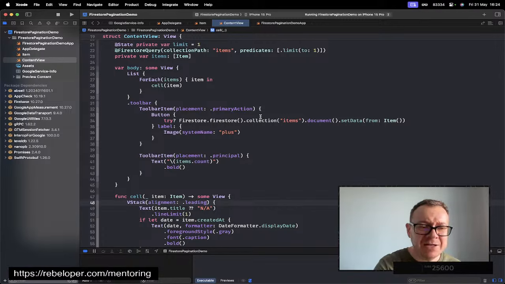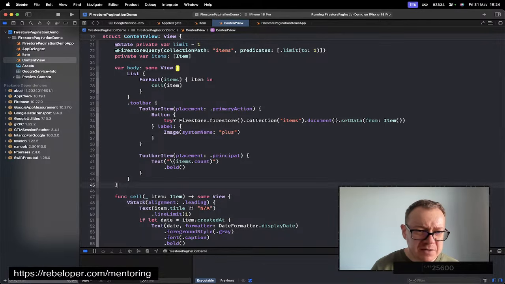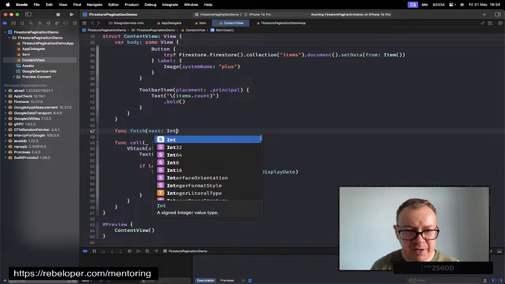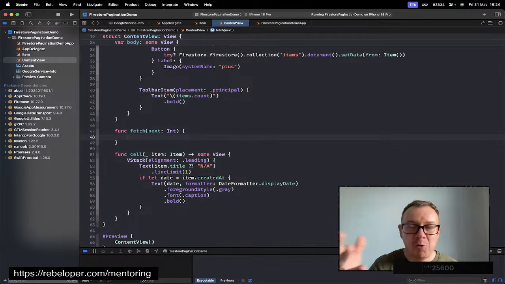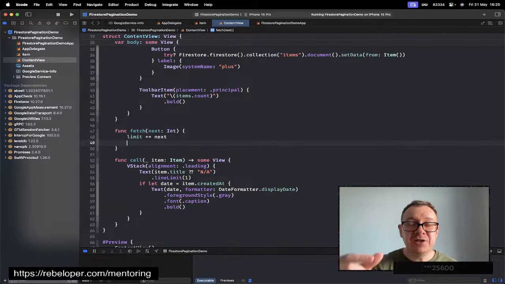So let's do the actual fetch, and then I'm going to show you how to add all of this onto the views. So let's create a new function right over here, func fetch, and let's call this next, and that will be our int value. So we could just fetch how much we'd like, and you will see that we are going to also fetch 1 and 5, or maybe even more. Fair. So what we are going to do now is we are going to increase the limit, limit plus equals that next. Okay, so that would be our limit, and then we are going to change the predicates of that Firestore query. How to do that?